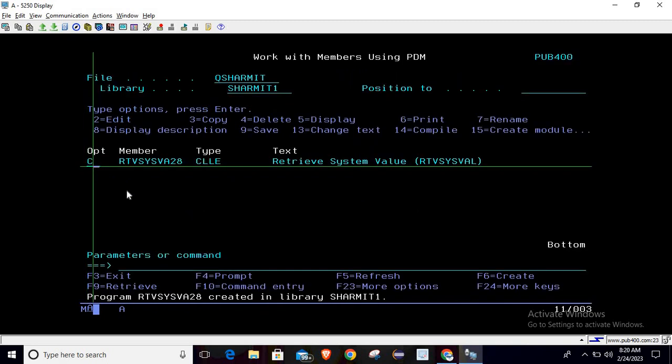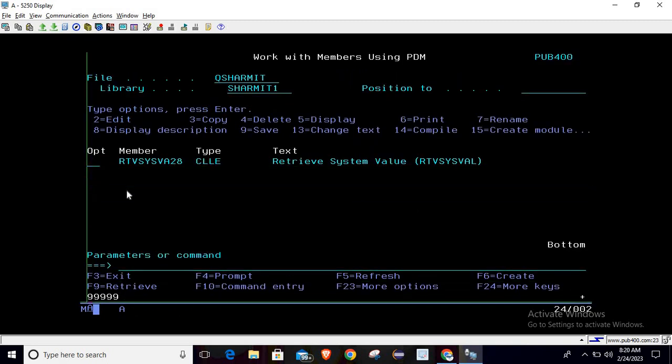So let's see what output we are getting. First is all 9s, second is 419430, and then 50. So this is how you can utilize the RTVSYSVAL command for retrieving the system value.